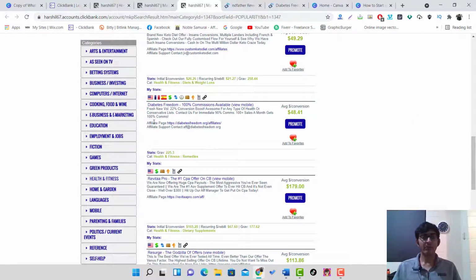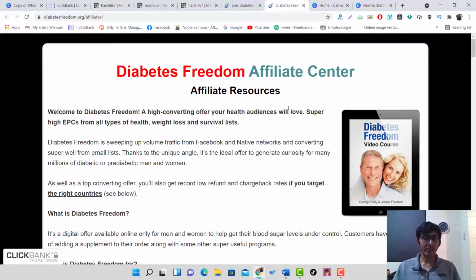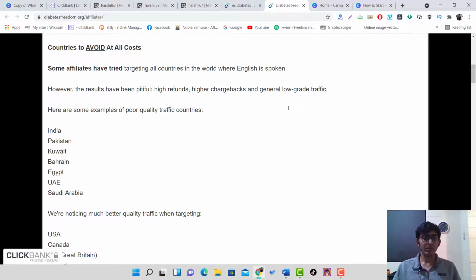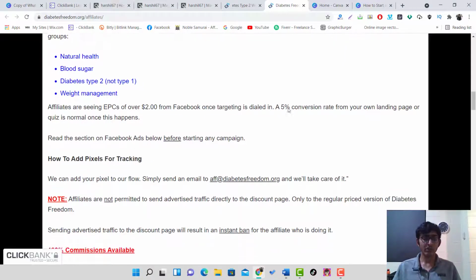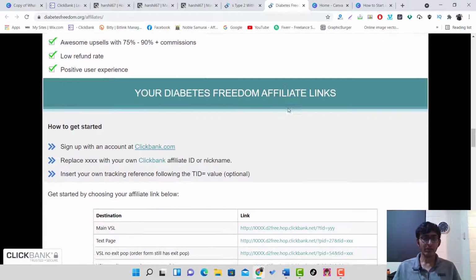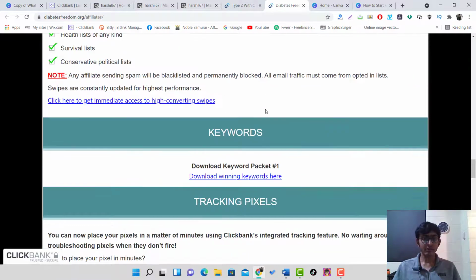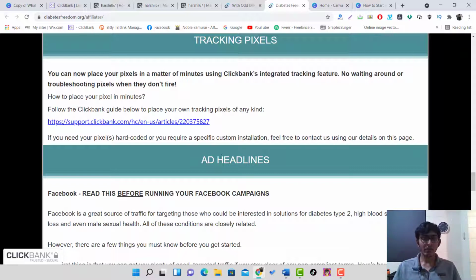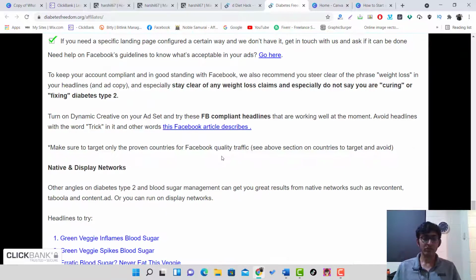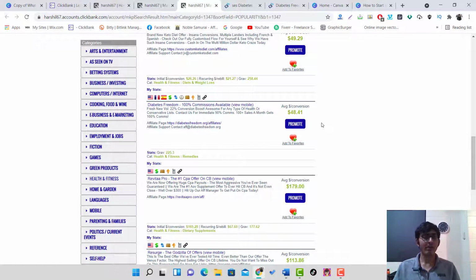And here you can see there is an affiliate page. Here you will find a ton of resources that can help you promote this particular product very easily. Once you click here, you can see the product creator gives you a lot of resources that you can use, like email swipes, keywords, tracking pixels, and ad headlines if you want to run ads for the product. So first go through the sales page and the affiliate page of the product. Here you can see you can earn $48 on average once you refer people to this product.